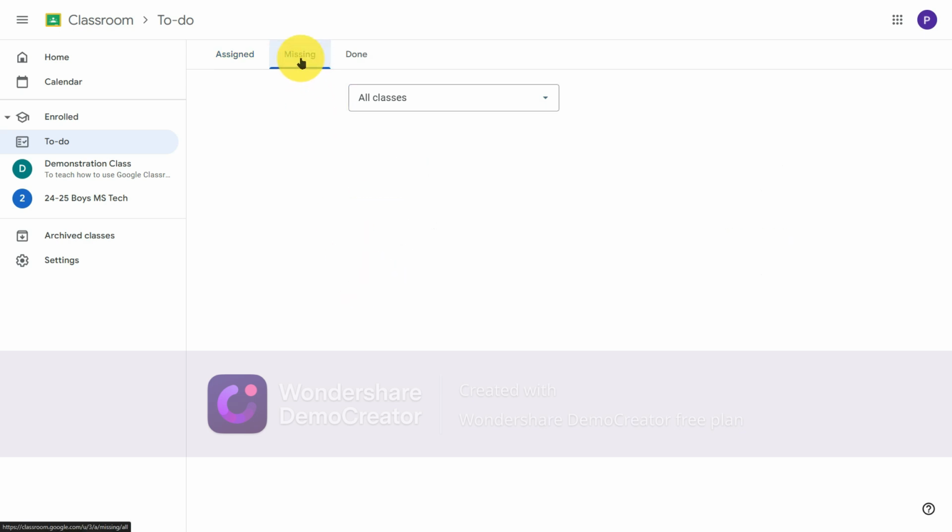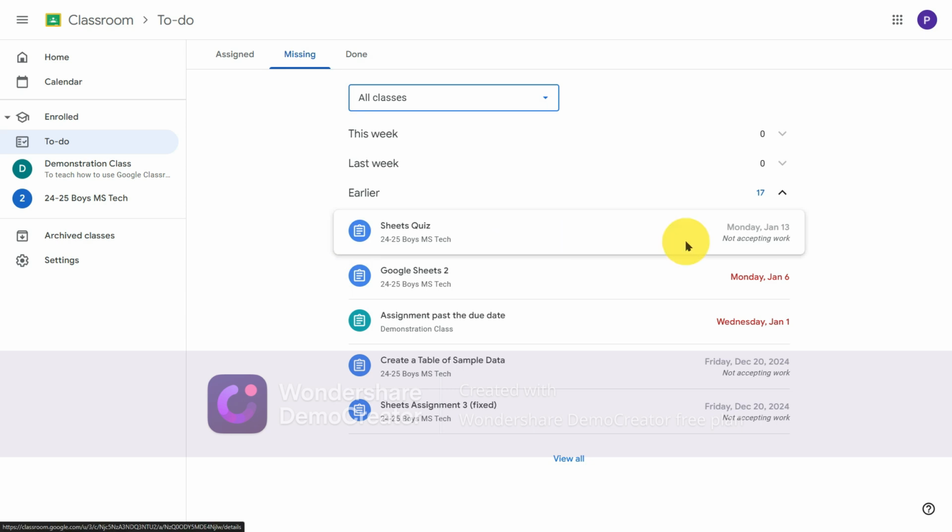We can go to the Missing tab, and in this case, you can see the student has work that is missing. This Sheets quiz was not turned in by this student. This is a sample student, not one of my real students. But that was due on January 13th, so the teacher's no longer accepting submissions on that assignment. So it's past the due date and can't be turned in. This one was due on Monday, January 6th, and it's red, so it's missing but can still be turned in.